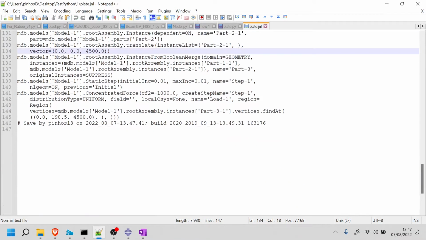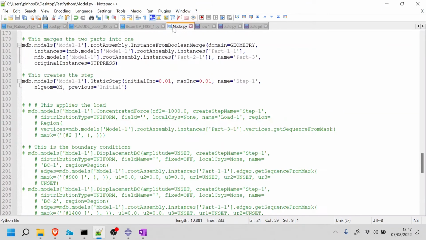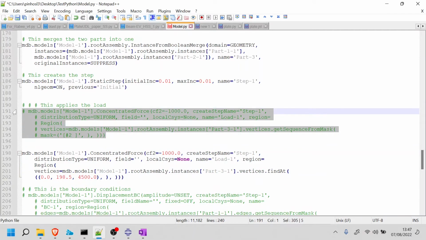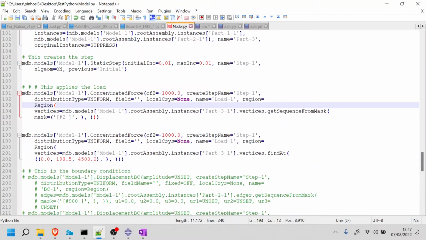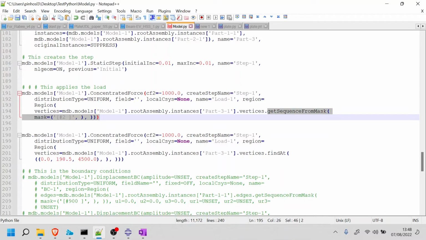So fantastic. I can go here to concentrated force. I can copy and I can paste. So let's look into these two codes side by side. If you see, the load is the same, the step is the same, everything is the same, except this definition of the region. So the region, before I added that piece of code, found a vertex and then got this get sequence from mask, and has this very cryptic piece of code inside.